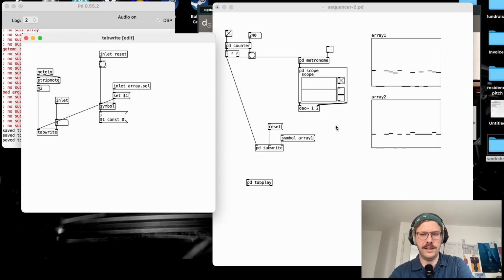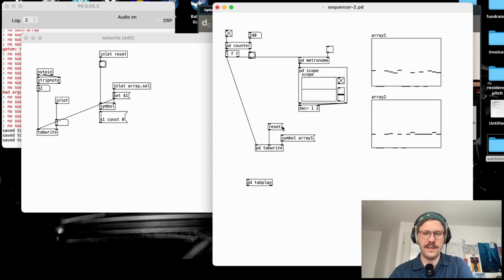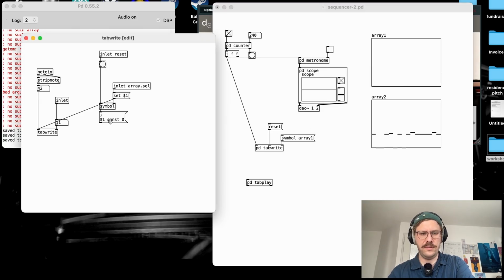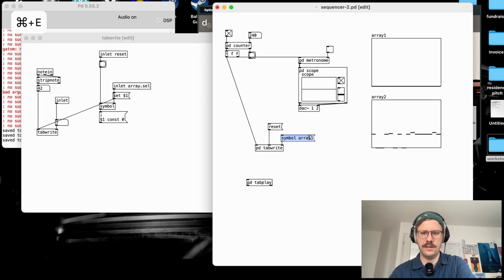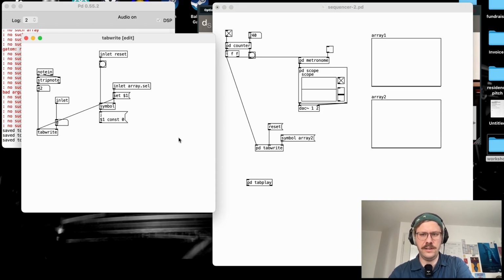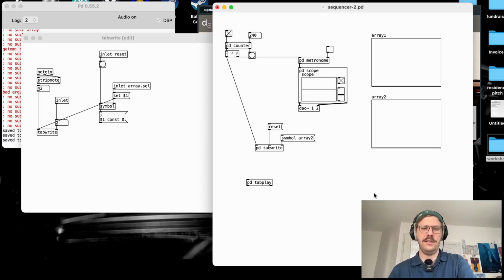And the last thing, we can actually reset the array to be all zeros, which we do by sending a constant 0 message to one of the arrays. Again, I can change it to array 2 here and then click reset again. There is generally a bunch of really useful messages you can send to arrays. You can check out the help file, but yeah, we're going to need this one.